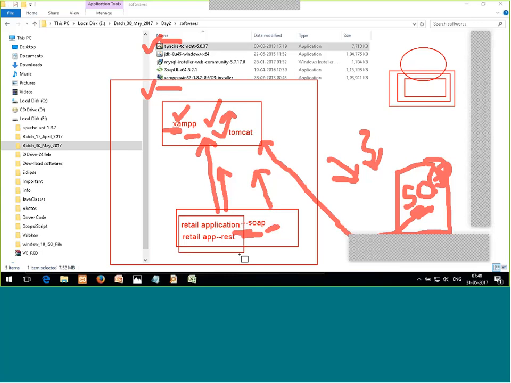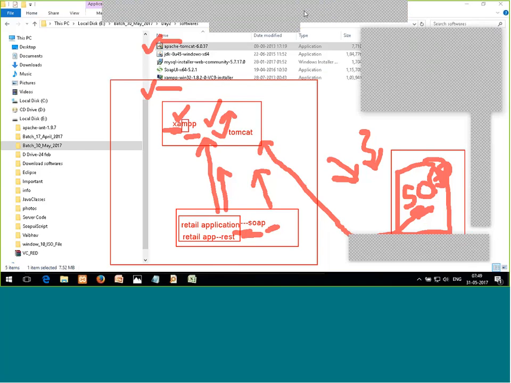My retail application also needs access to my database. I'll use a separate database, but not right now, I'll not discuss that. Database I'll use separately for my servers, but this is the setup: my application, my server, and I'll tell you how to test it with the help of SOAPUI. Is it clear what I'm saying? Okay, clear.